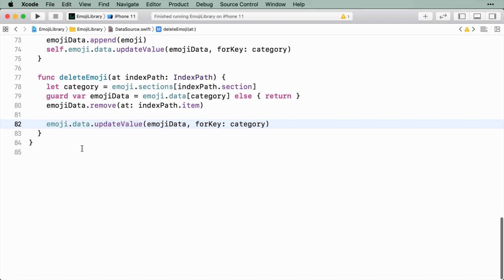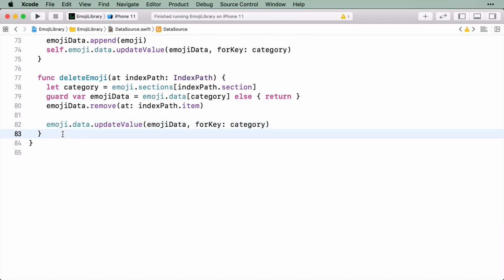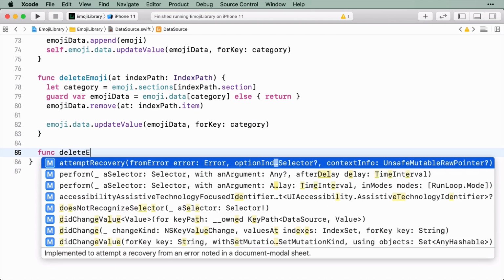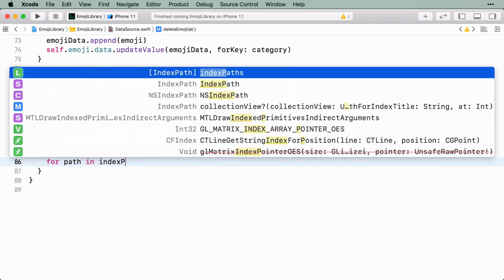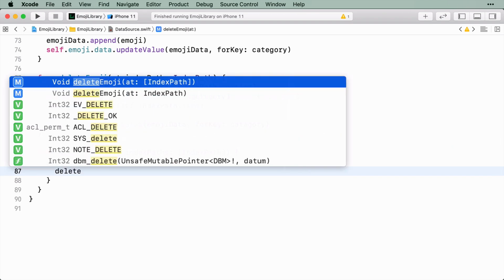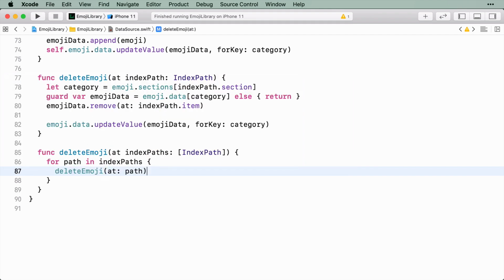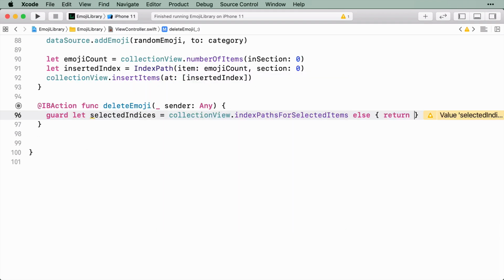While this works for deleting a single emoji, let's add another method that can handle multiple index paths at once to delete several emoji. For the implementation of this method, you're going to iterate over each path and then delegate the work to the previous method you wrote. Back in ViewController.swift, you can now call this delete method and pass in the selected indices.